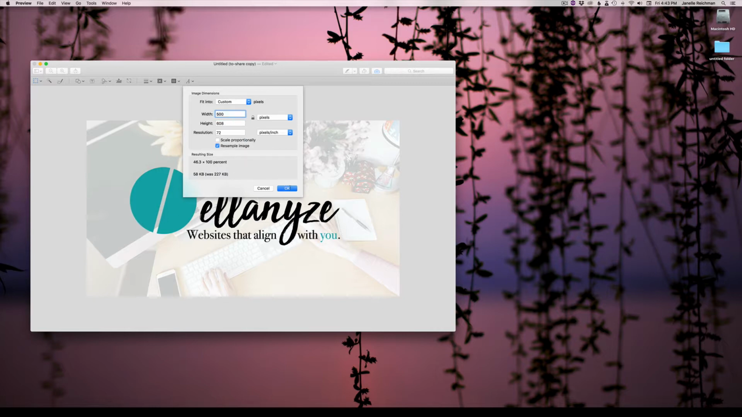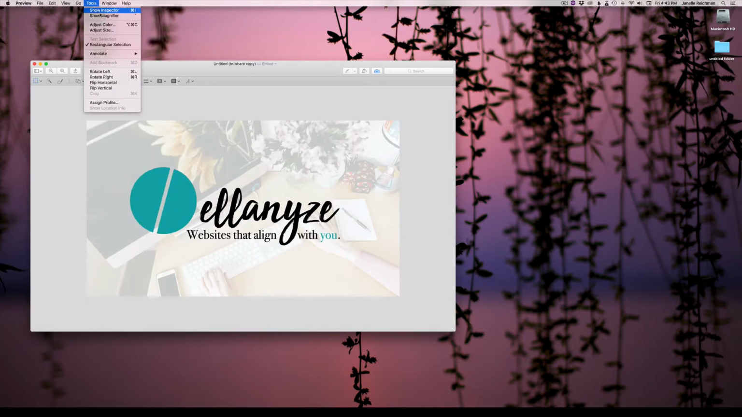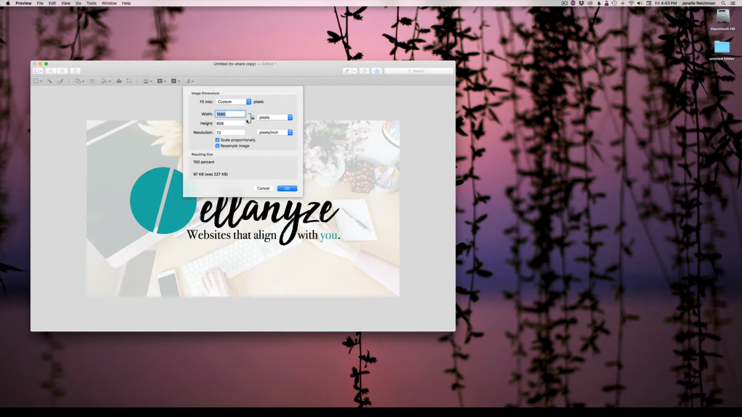Now, we wouldn't actually want to do this, and I'll show you why. This will basically ruin the proportions of your image. So I'll undo that. So when you're doing adjust size, you just want to make sure that that lock symbol is locked so that these stay in proportion.